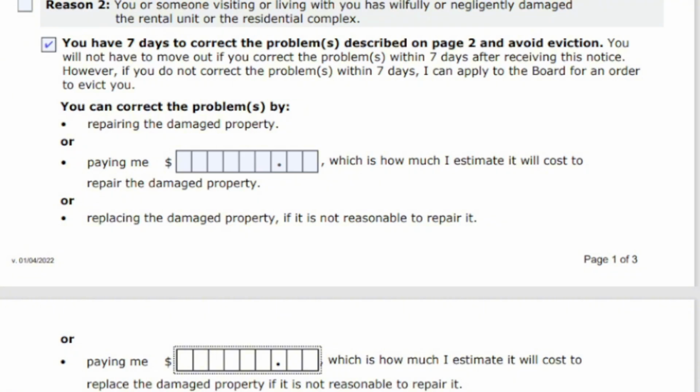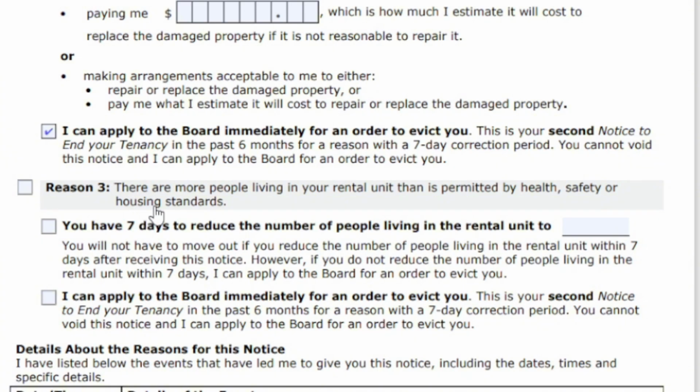And then if it is their second time getting this notice, you would check off this box. Here, it does allow you to do both because, again, there's money involved, so they'd still have to pay you that regardless. And then finally, if the reason for filling out this notice is that there are more people living in the rental unit than is permitted by health, safety, and housing standards.